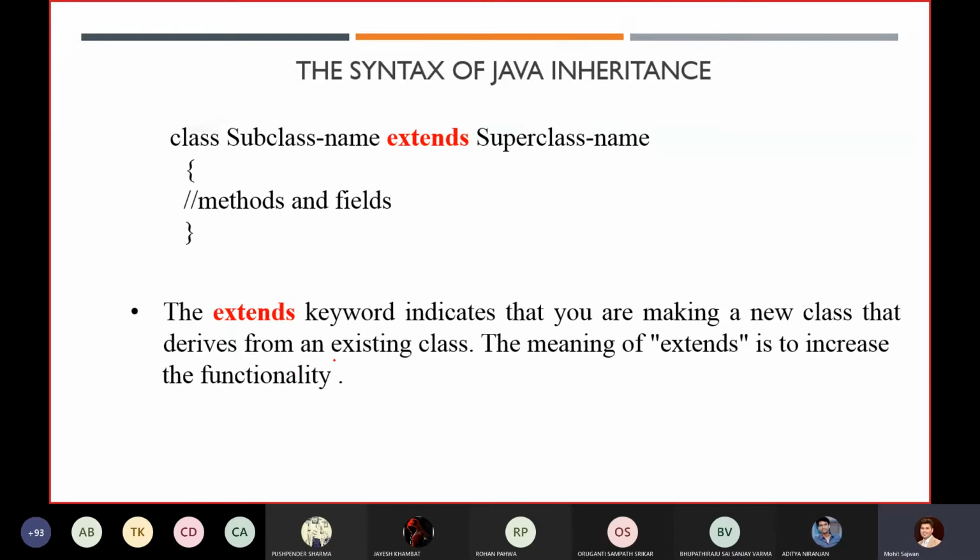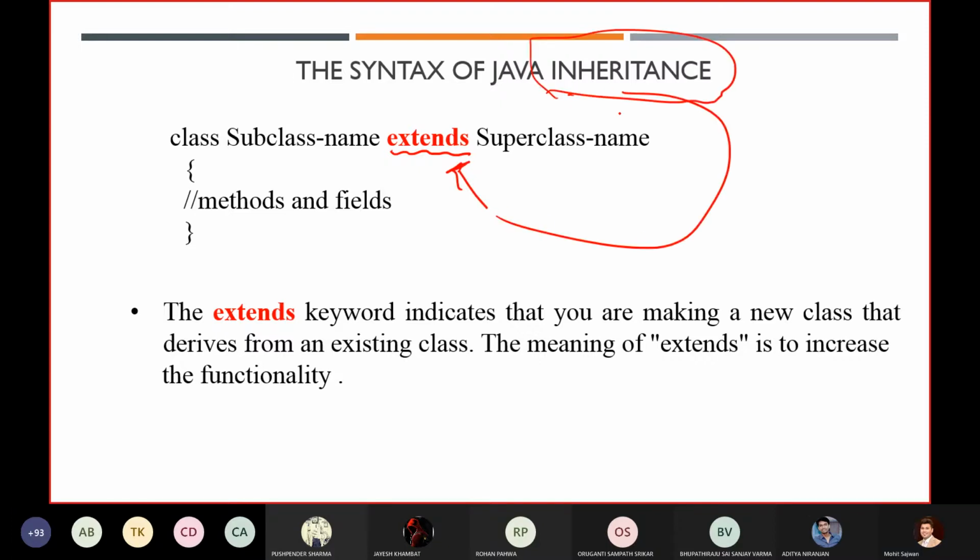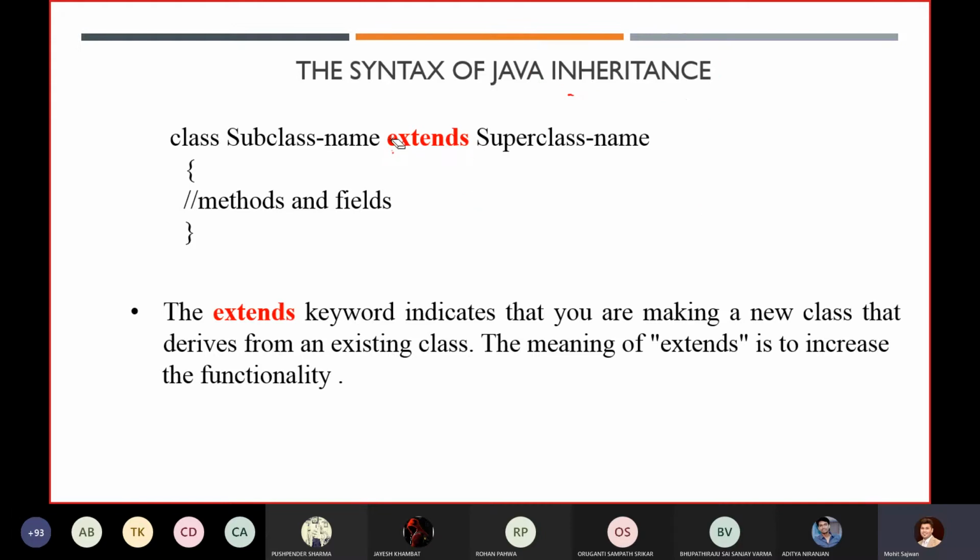So let's take the syntax. How can we perform inheritance in Java? Any question? Okay. In Java, we have a keyword. If you want to perform inheritance in Java, that keyword is known as your extends keyword. The keyword which I have written in red is the keyword through which we are performing this inheritance.